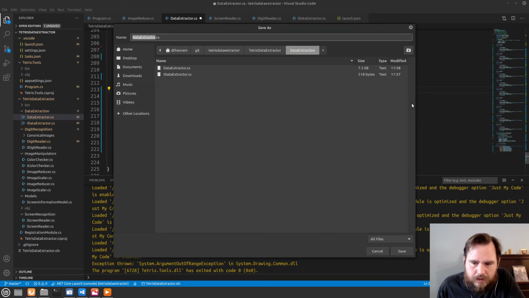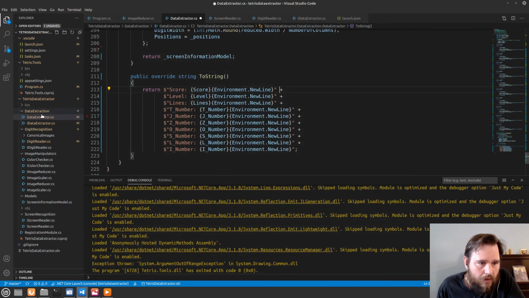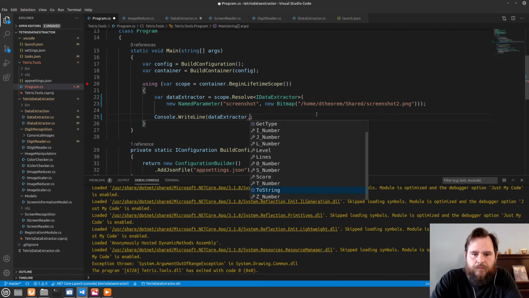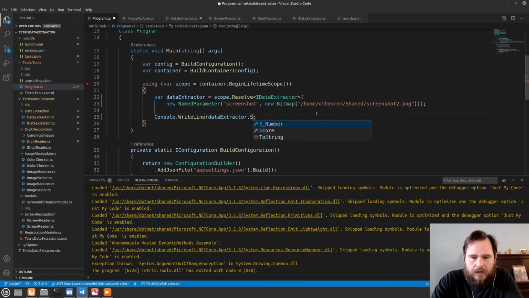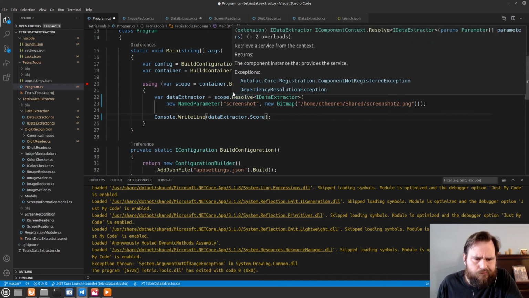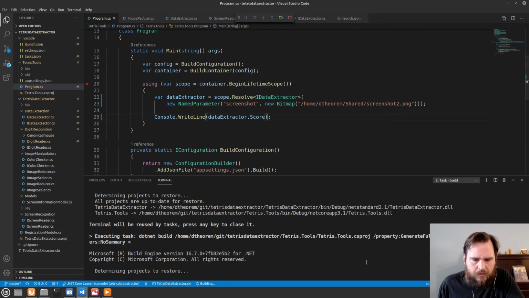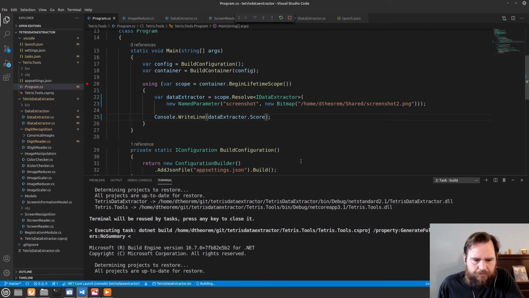Okay, so let's go back to program here. What am I doing? Oh, I've hit the hour mark. That's too bad. I'm not done. Can I get the score? Let's just see if I can get the score. And I'm just going to Control F5, run it without debugging it.